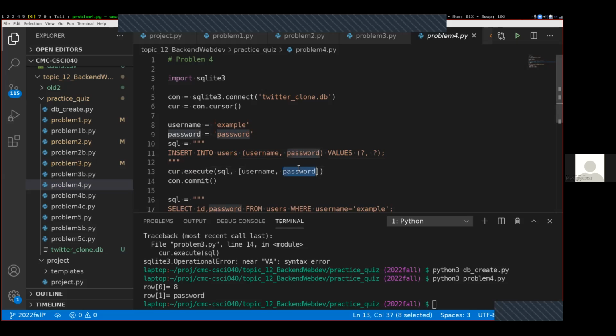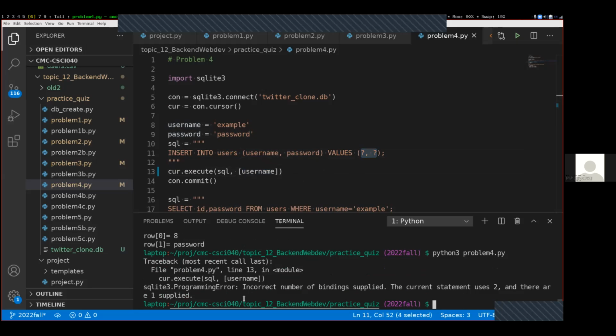Again, what possible error messages could we expect from this? What happens if I don't have my password that I'm putting in here? So here I only have 1 element in this list now, but I have 2 question marks over here. I rerun this and I get this programming error, incorrect number of bindings supplied. This question mark and this together are called the bindings. So here we only have 1 of these values for the question marks. And so I get this incorrect number of bindings supplied.